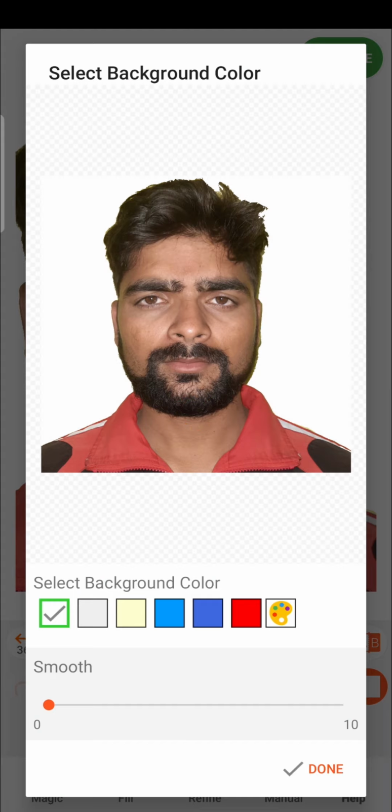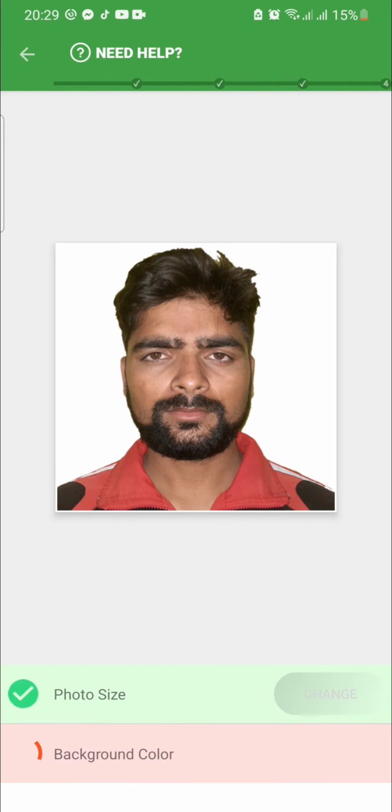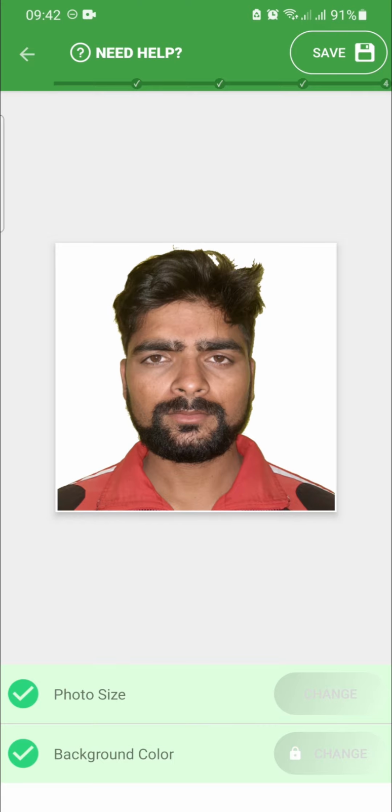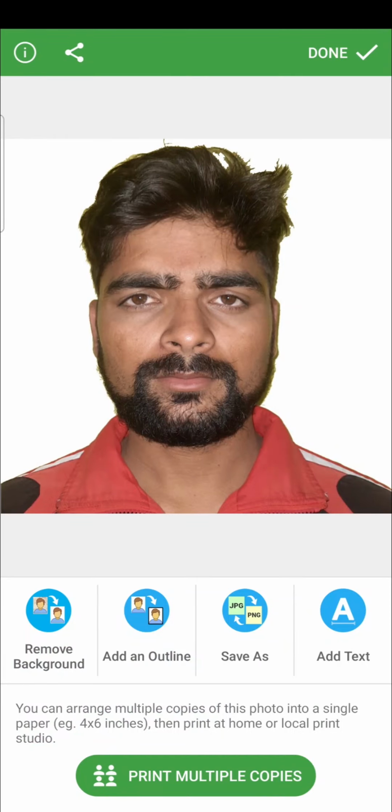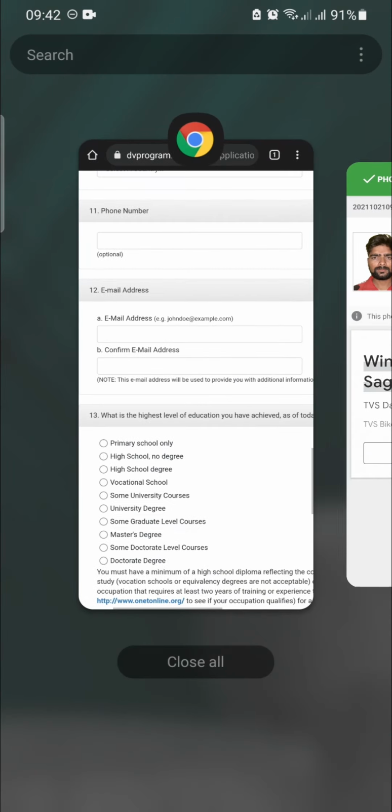And you have to adjust the smoothing in your photo. By smoothing you will get better results. You can adjust it, and finally you have to click done, and your photo is ready to save, and click on save. And you have to choose your file size according to your requirement. In my case, I need a 200 kb photo, that's why I'm saving it at 200 kb. Okay, now let's save. Now it's already saved in my gallery.